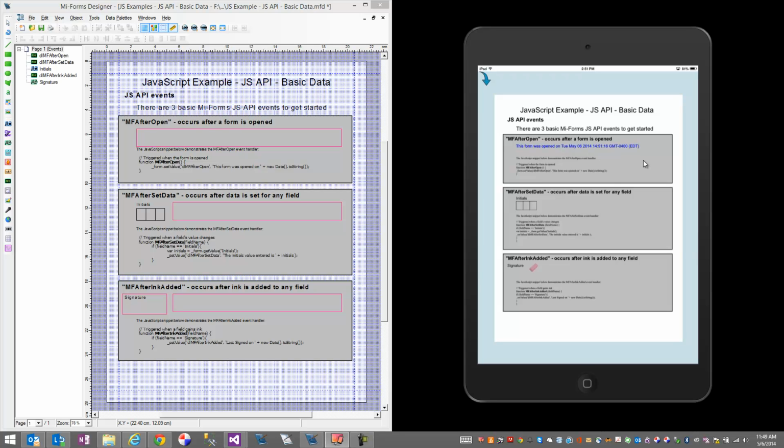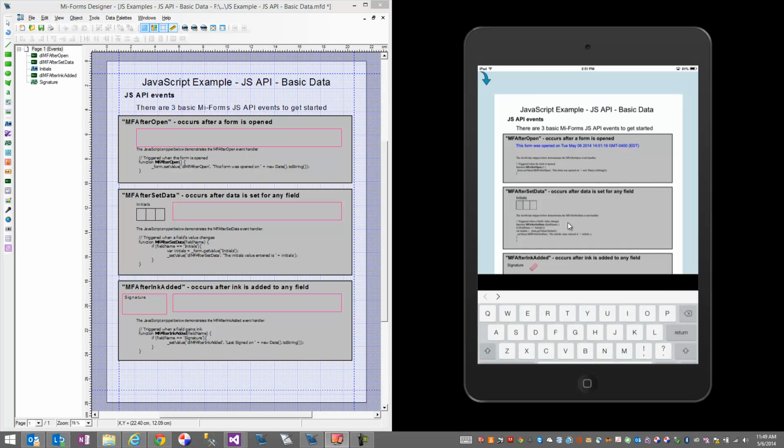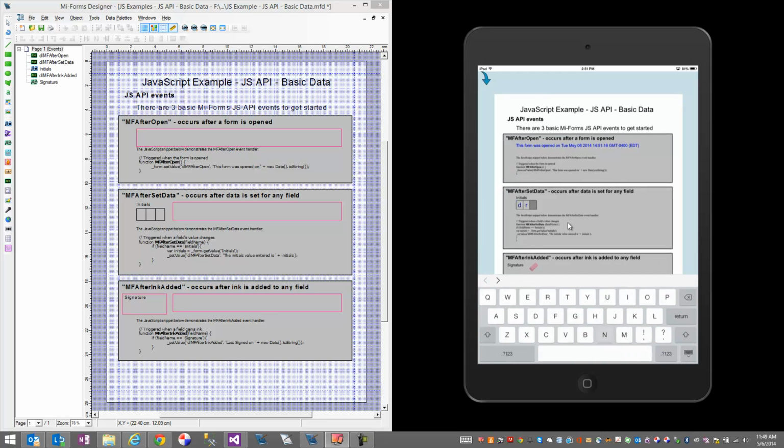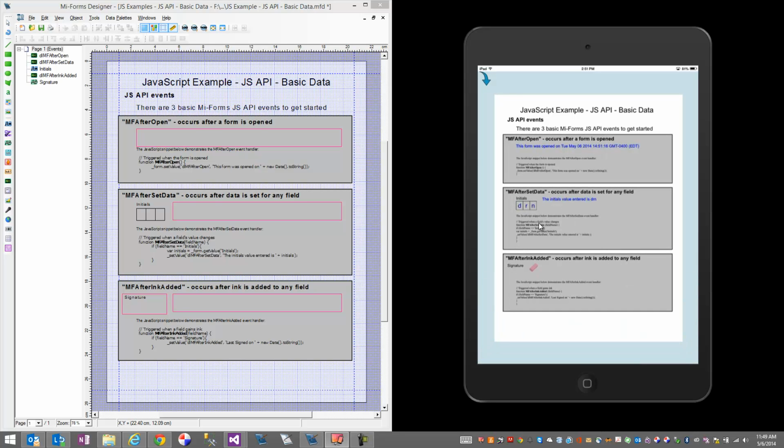Now, in the same way, we can also act on any time that data is set for any field in our form. So here's a field called initials. I'm going to put in my initials here. And then as soon as I dismiss the keyboard such that the actual field gets a value, then we run through some more JavaScript code here, and it basically displays that value up here in a dynamic label where I say the initials value entered is DRN.